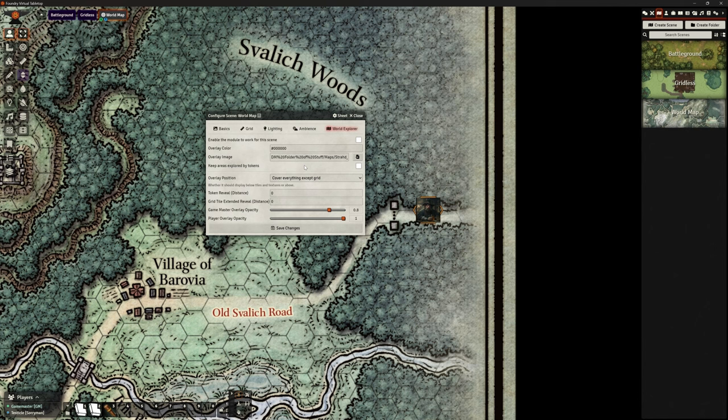So this is really good for, weirdly enough, world exploration. You wouldn't want to use it in dungeons and stuff, but where you've got a big overland map, you don't want to reveal the whole map until they've got there. So these are the only options we've got in here: what that image is that we want to use, and whether it's enabled on this particular scene. I'm going to click yes.